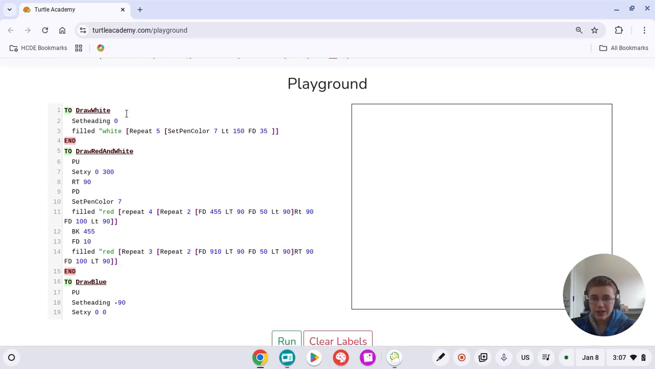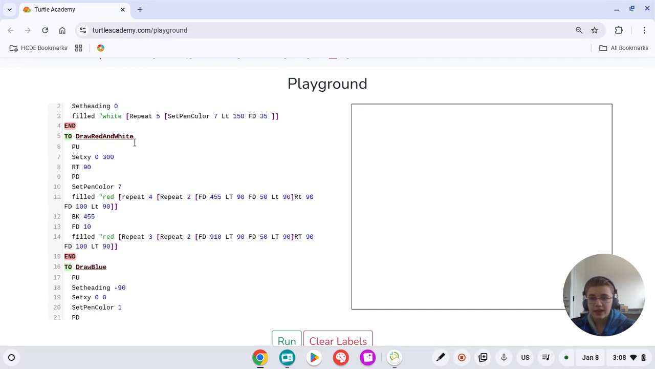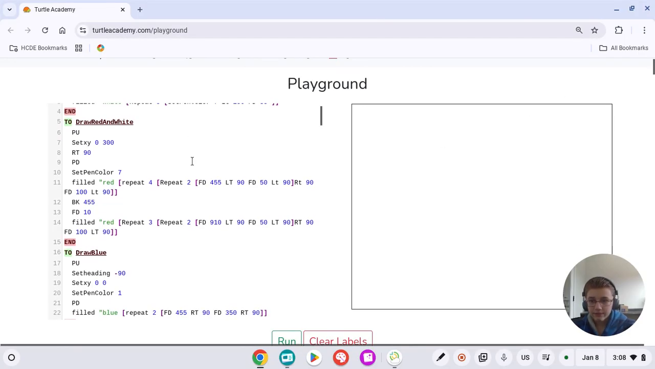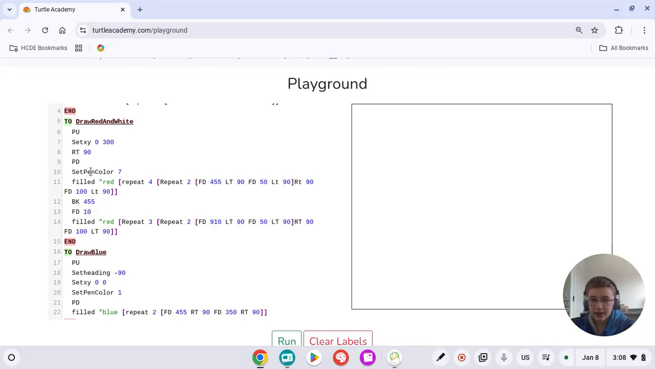This draw white thing makes a simple star, and this filled white thing at the beginning of line 3, essentially the polygon that it makes, it automatically fills with white. Then next is draw red and right, which is another thing that I made. It makes all of this down here.